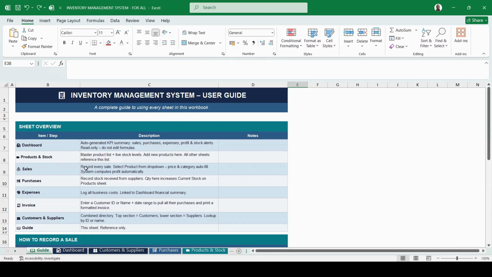And the third one is the sales. This is where you actually start the process of selling to the customer. The product the person wants to buy, this is where you list or enter it and then see the effect. Every calculation happens in the background with the help of the formulas. And the next one is the purchases.